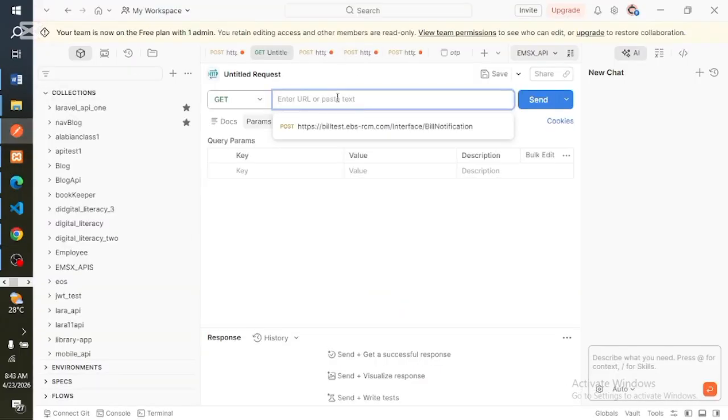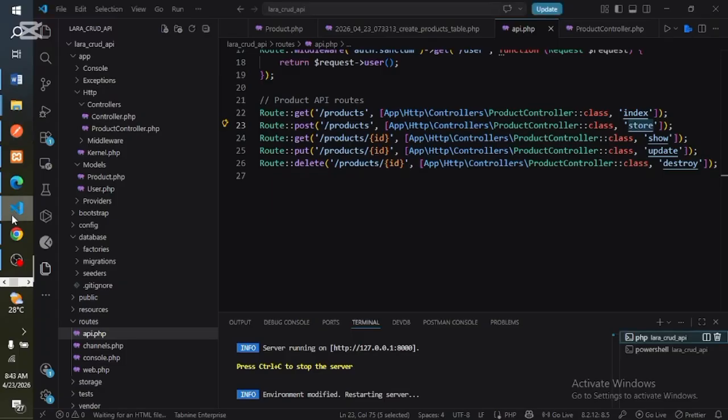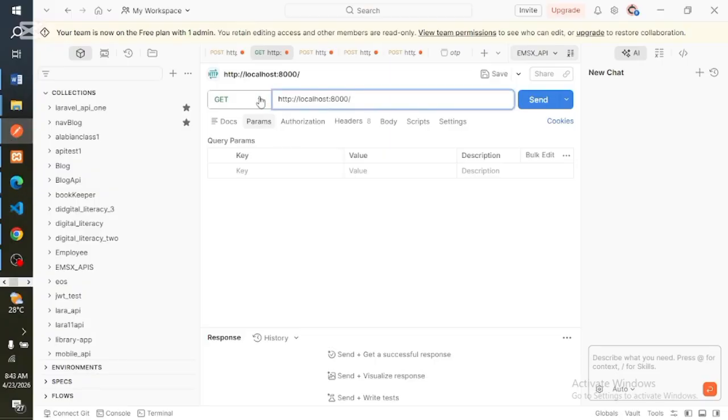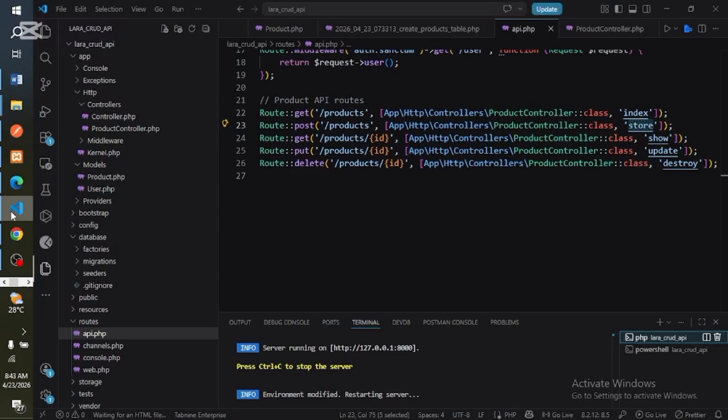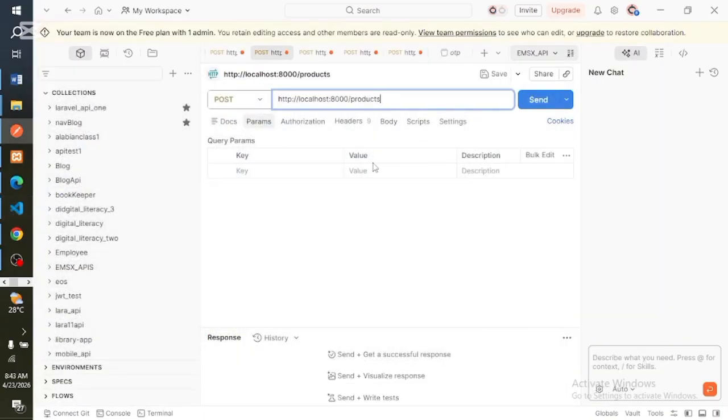Postman is actually used for testing API endpoints. So what is the path? The path here is products and the method is the POST method. That means I will change this method to POST. Then here is products. I think the spelling is right, products in plural.